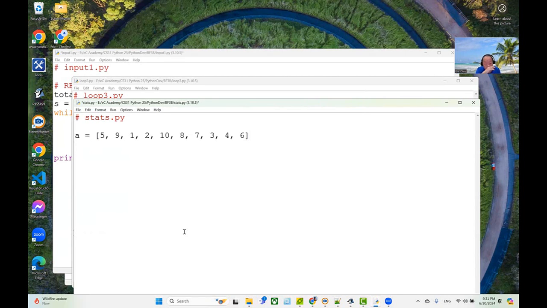Okay, so 1 to 10, 1, 2, 3, 4, 5, 6, 7, 8, 9, 10. Okay, we have values 1 to 10. So we want to find the maximum value among these. So define largest of the A list. Okay, so we get a list. We want to find the largest one.